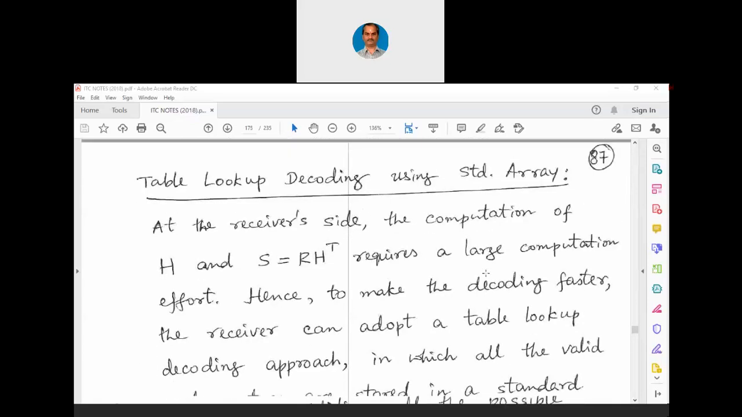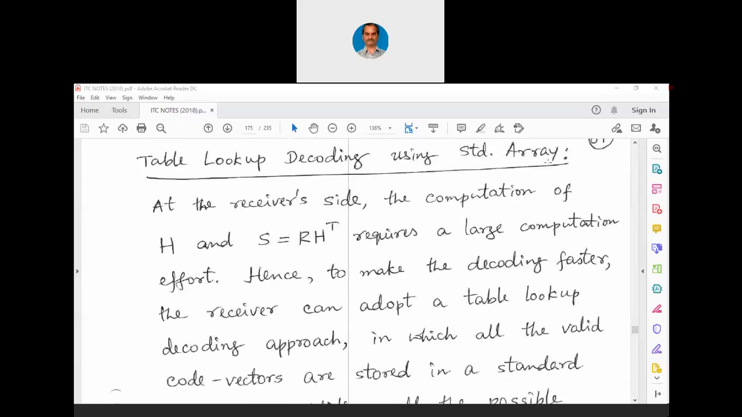Let me proceed further. We are coming to the end of this fourth module now. I will go a little faster now because this is a very simple topic. I need not go into so much elaboration for this particular methodology which I am going to discuss now. We have a method called table lookup decoding using standard array.